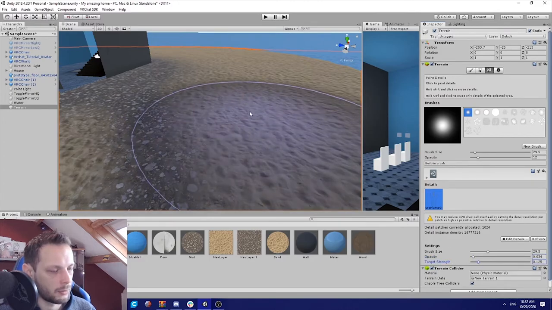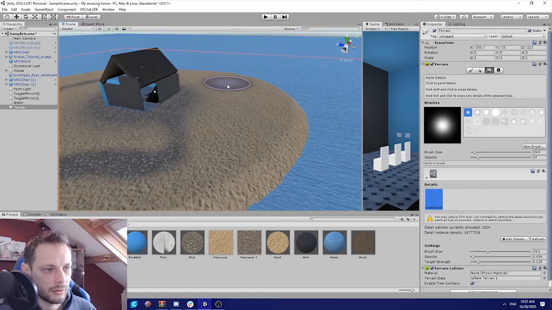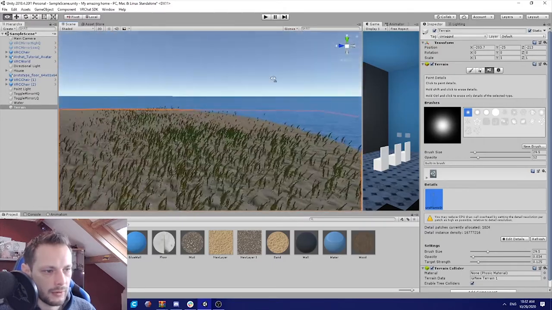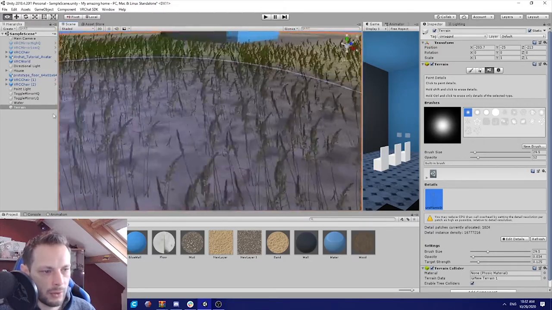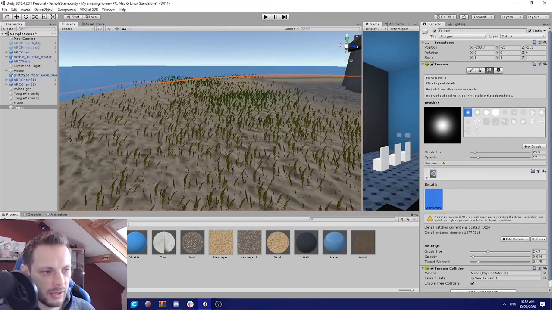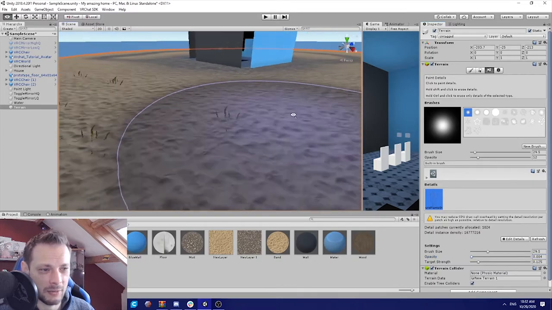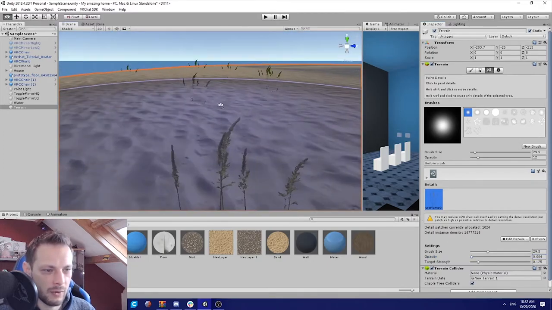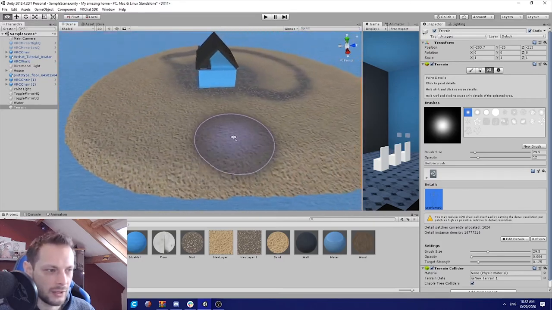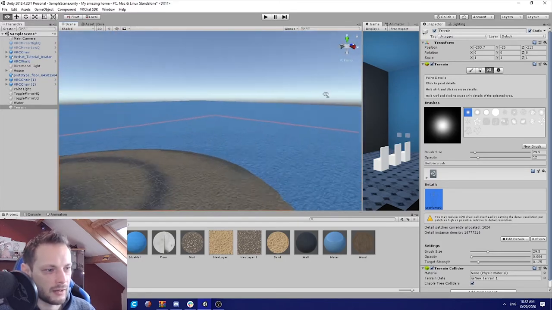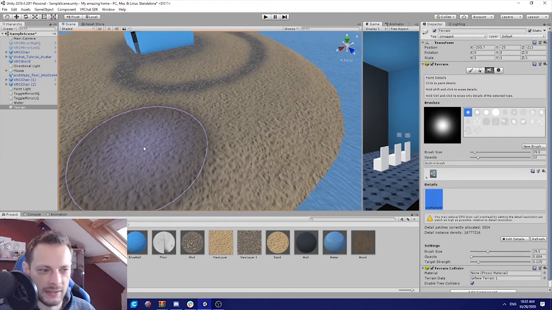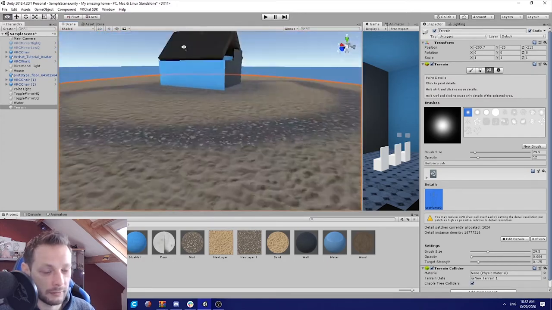Set the strength a little bit lower as well. When we draw over there, it's still a bit much, so let's put it even down. Yeah, that's better. I just want a few of them to appear on the island. It's not like a real inhabited island that someone lives on, right?